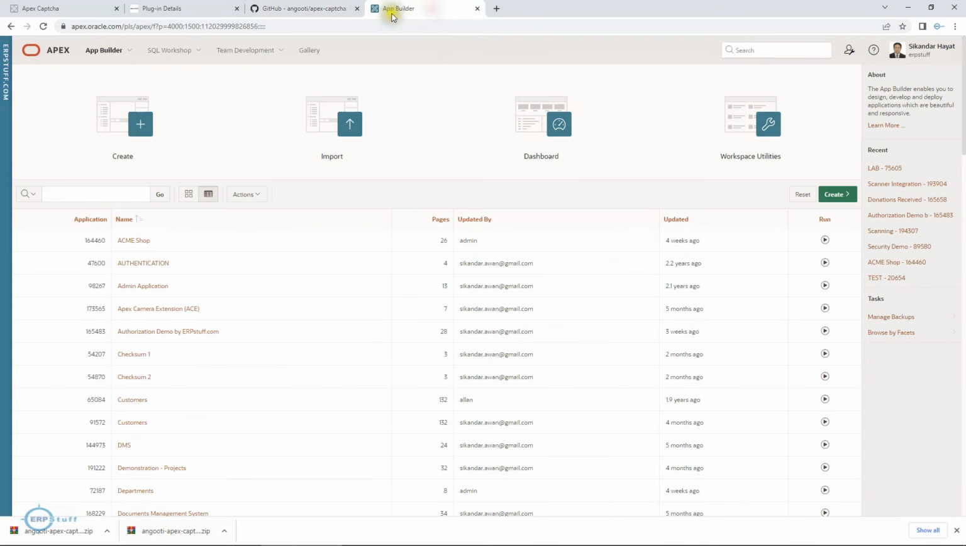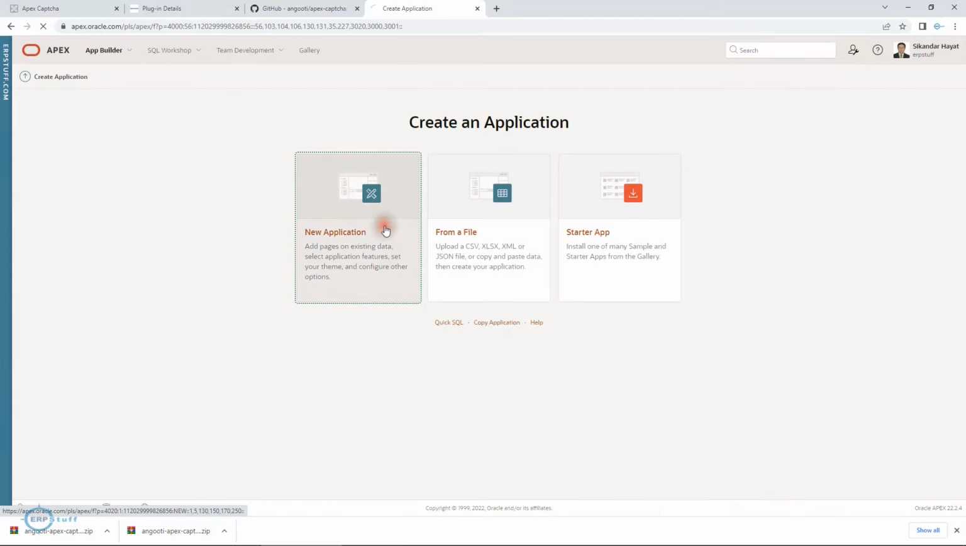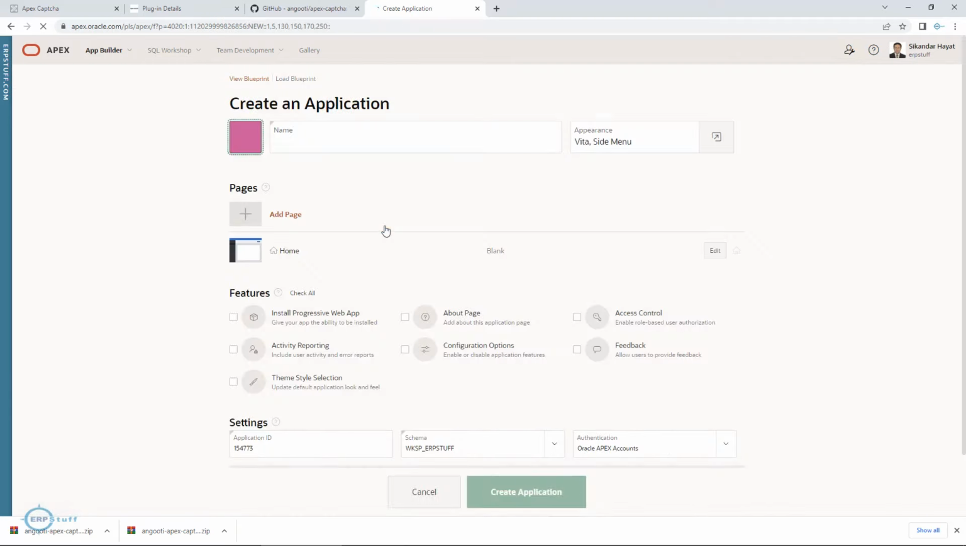So now let me create one simple application, right? I will create a new application so there will be no confusion, right? New application. We will not add anything.